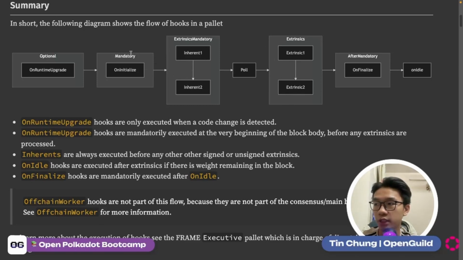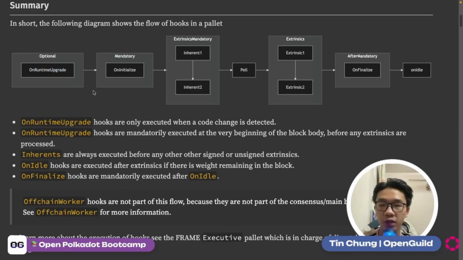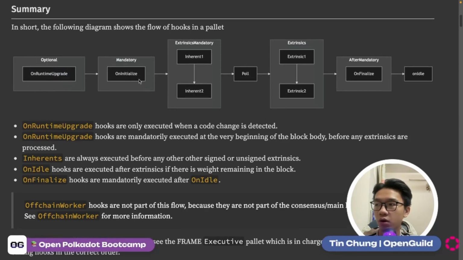On initialize is also defined in the pallet and executed at the beginning of the block. Also on finalize. About the on runtime upgrade, this hook is only executed when a code change is detected. When you upgrade a runtime, you might want the pallet to remove some kind of storage items, and it's possible to do that using this hook. And this hook is actually optional and it doesn't require on finalize.